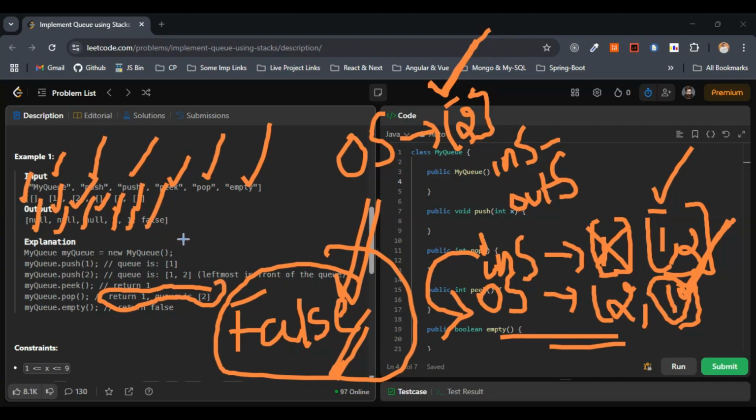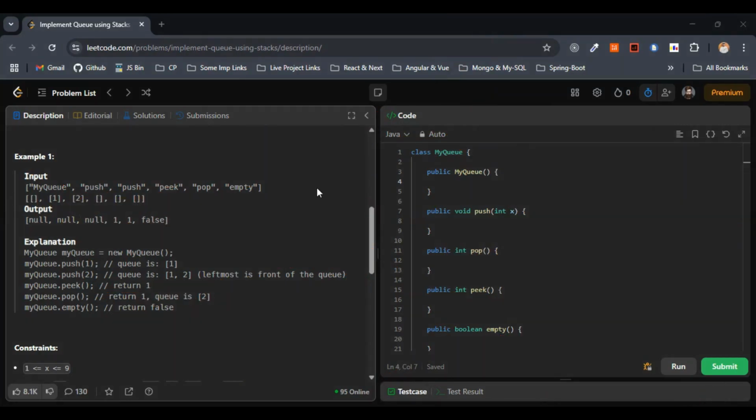Finally, we'll check whether the two stacks are empty or not. No. In the in stack we are left with the elements 1 and 2, and in the out stack we are left with the element 2. So this will be false, quite obviously, right? So this is how we got the output: triple null, double one, false, right? So I hope the approach part is completely clear.